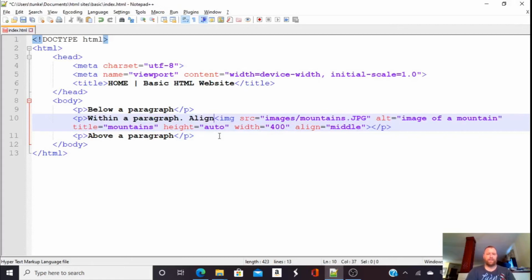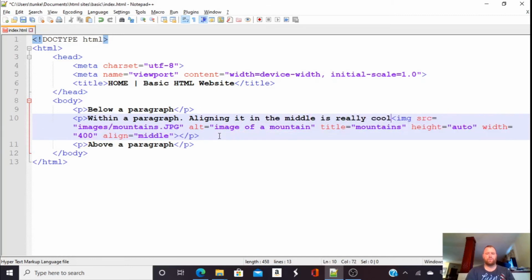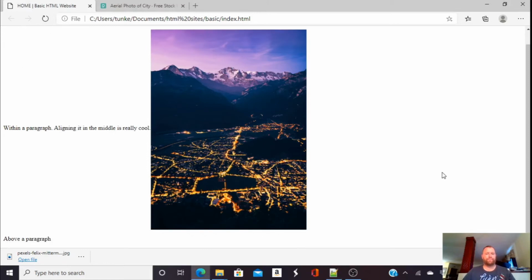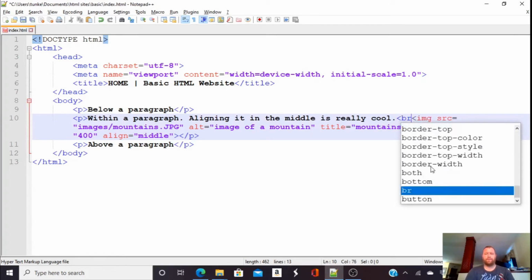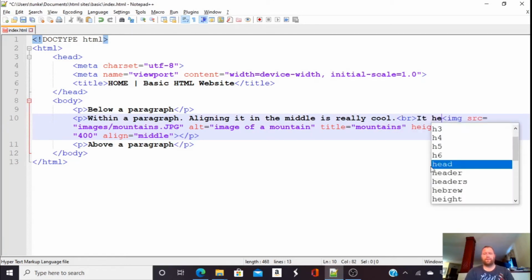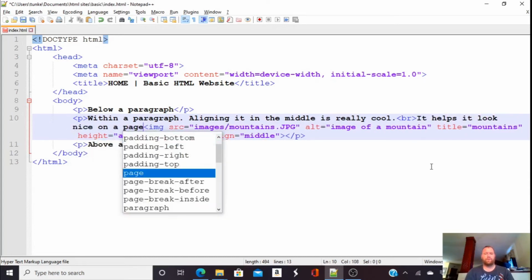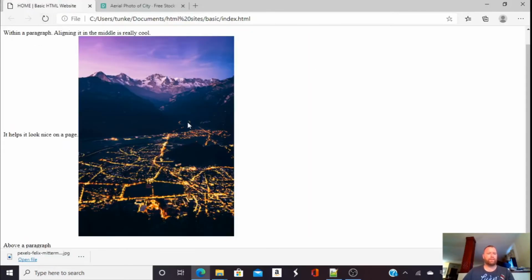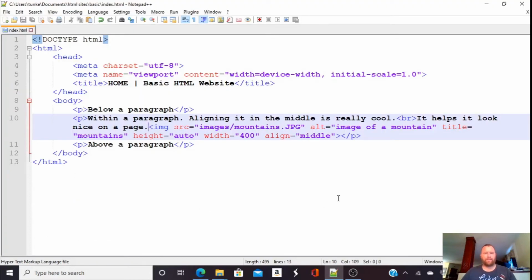We can say something like, aligning it in the middle is really cool. All right, and you'll notice that. And maybe we create a break. It helps it look nice on a page. Okay, something like that. And you notice sometimes it gets a little bit messed up when you do that, though.